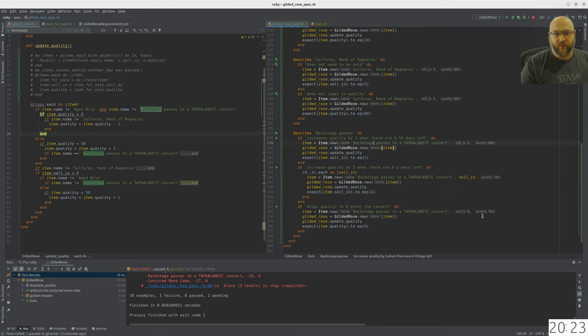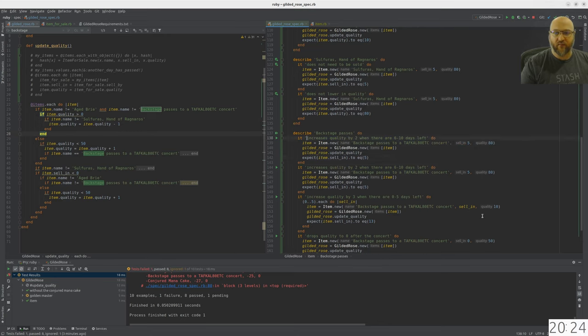That should be what it is. So here, actually part of the rule is it increases quality by 1 when there are at least 11 days left. That's kind of the rule here, right?